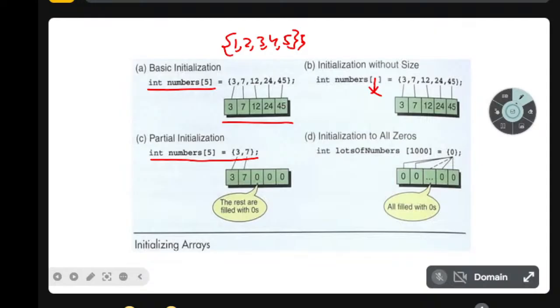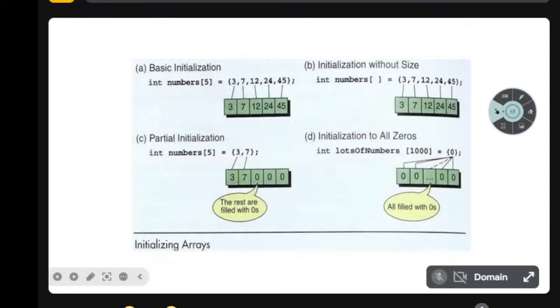Then what about this fourth example? Int some name, the array size is 1000 and there is a bracket with 0 inside. What is that? The array size is 1000, so 1000 integers are there. If I want to store 1000 zeros, just write a simple statement, equal to open bracket 0, that's it. All zeros will be filled in 1000 locations. 1000 memory locations are filled with zeros, right? Okay, this is about initialization.